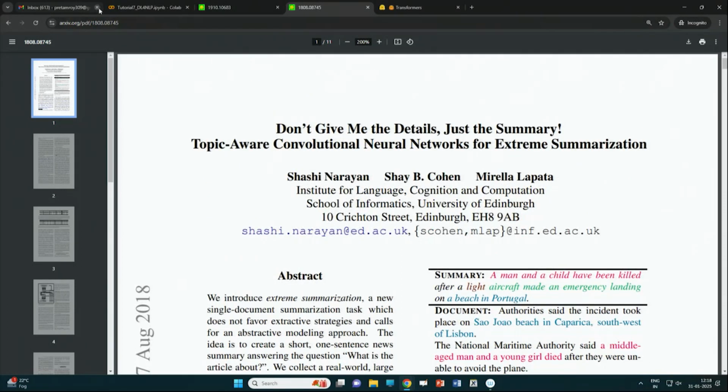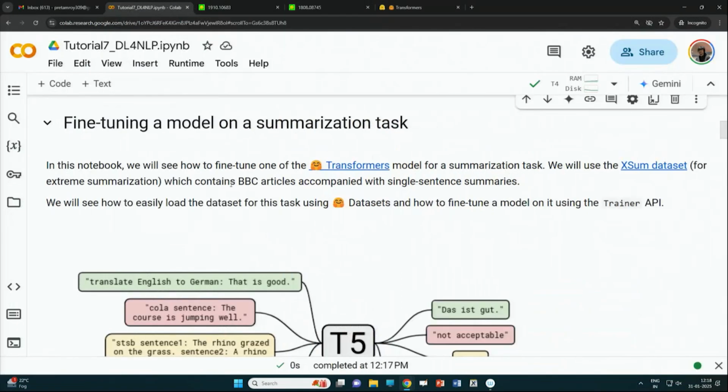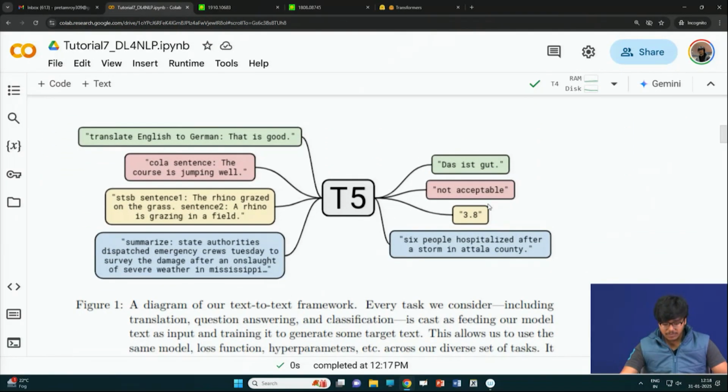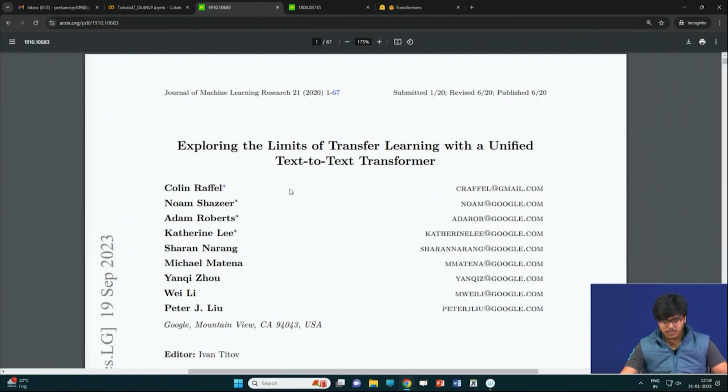This is the paper. We will see how to easily load the dataset for this task using the datasets library, again by Hugging Face, and how to fine tune the model on it using the Trainer API by Hugging Face. We will be using a T5 model. The T5 model comes from Google Research. It is about exploring the limits of transfer learning with a unified text-to-text transformer.